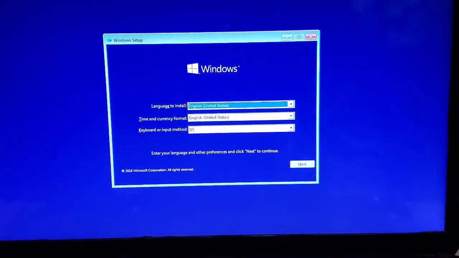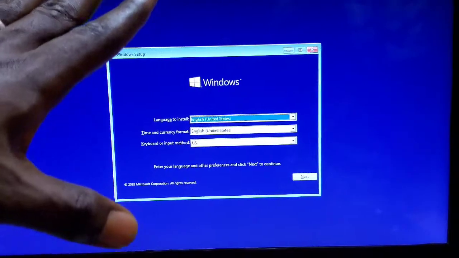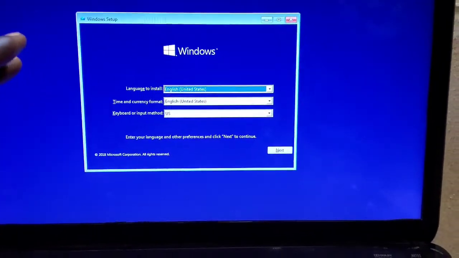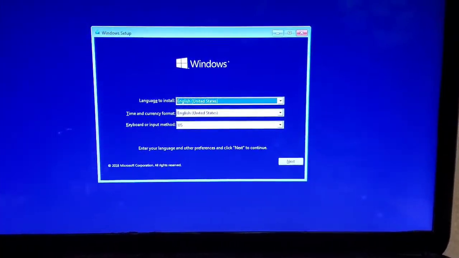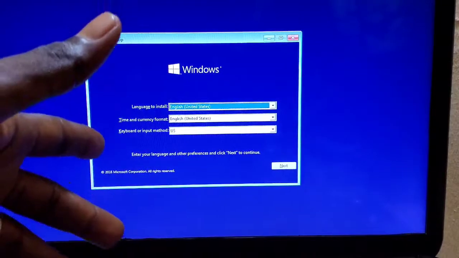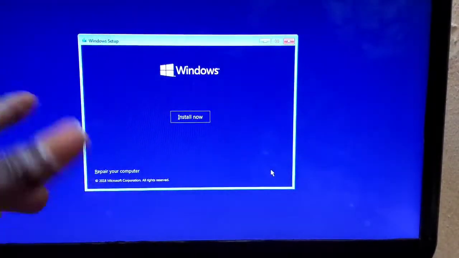Right. So once you select the Windows 10, it will take you to this. This is the first thing that it will come up on your screen once you click on the Windows 10. If you have been installing Windows operating system before, you should be familiar with this. So once you are inside this place, then you click next.